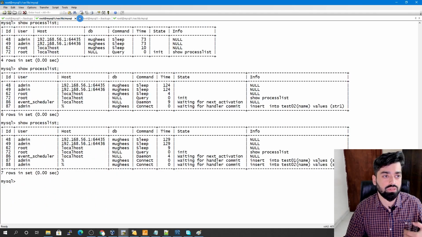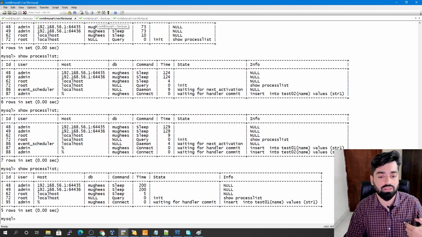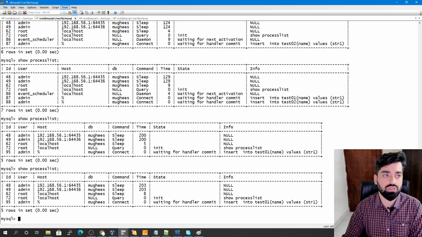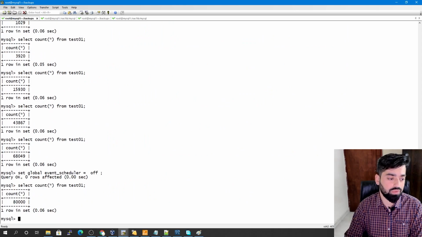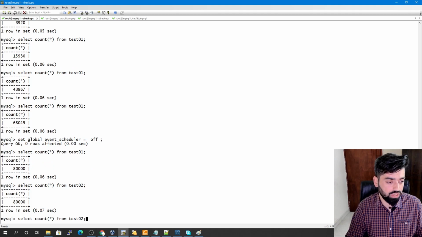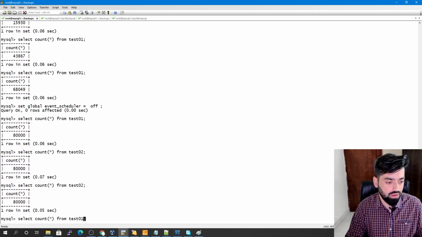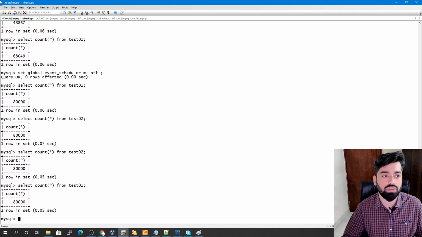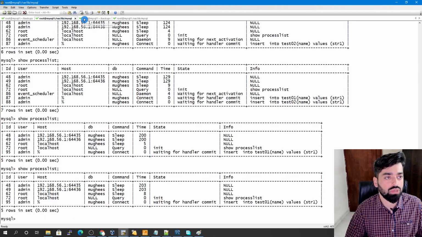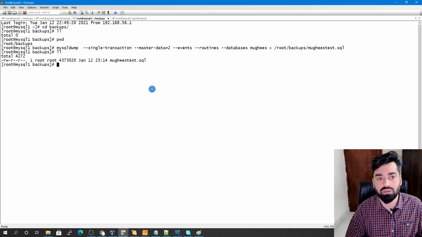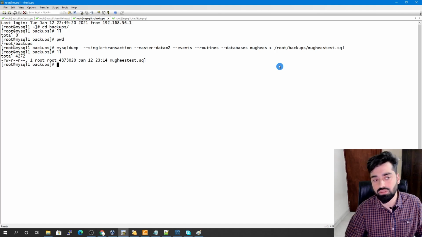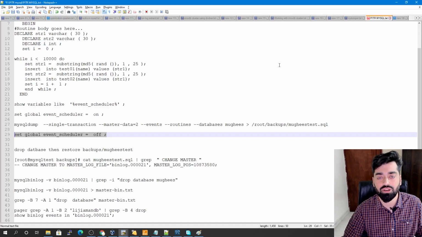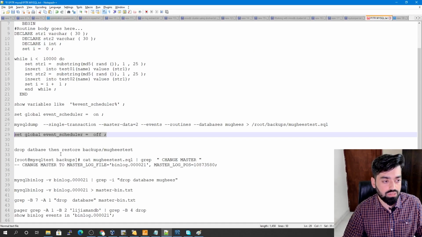The already running event will keep running, but obviously it will take some time to stop my count. Now if you see here, the count has stopped. It will not go anymore. So now it's stopped, and now you can check up to which position my backup has the information, so up to which position I have my records. So this is how you can do it.